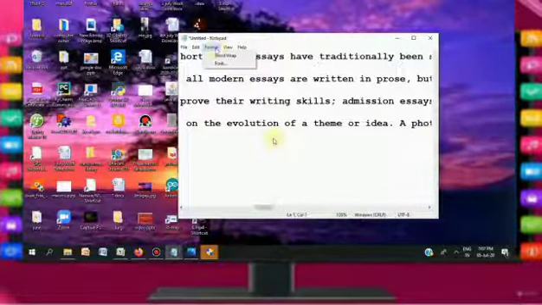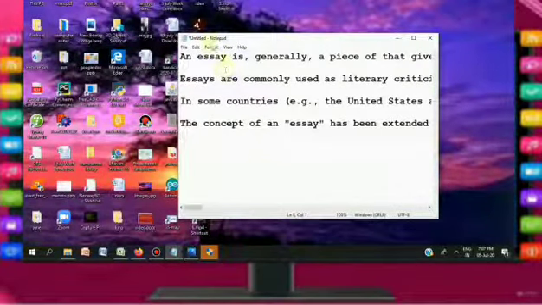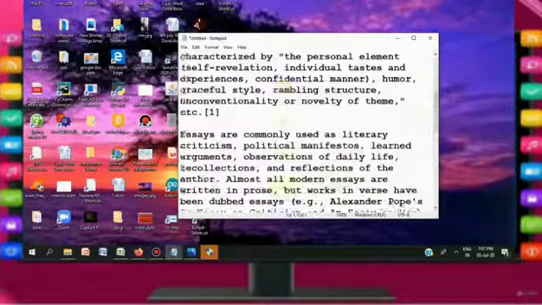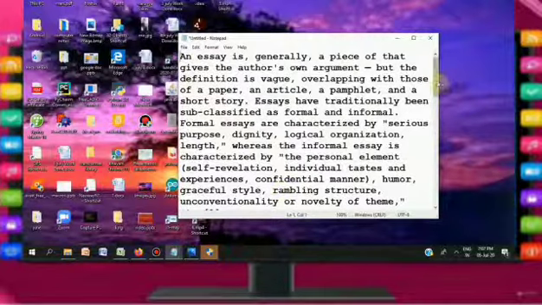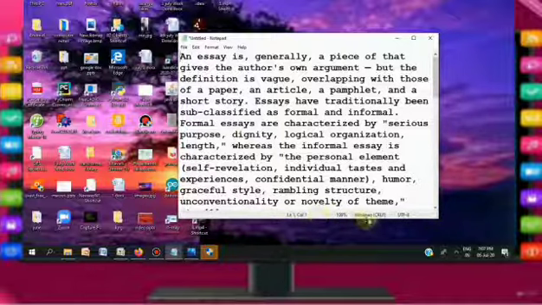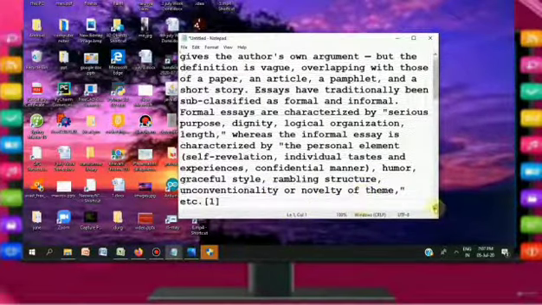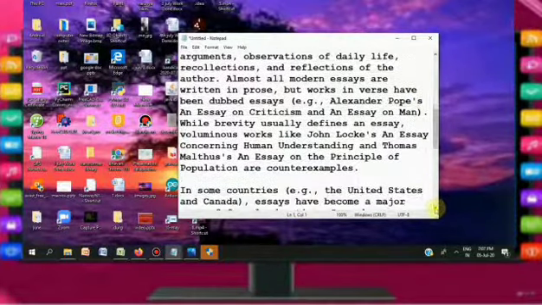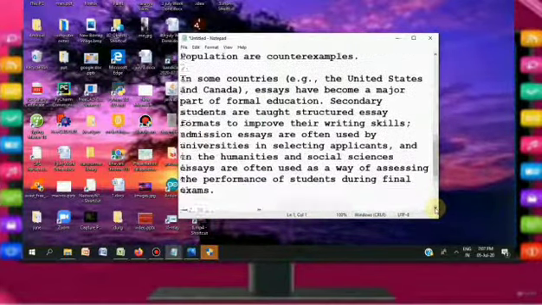Now we have another option. Go to Format, click on Wrap Text. Now you can see the entire text is visible. Now you can see the vertical scroll bar is active. The horizontal scroll bar is not visible. In this way, we can also use it.